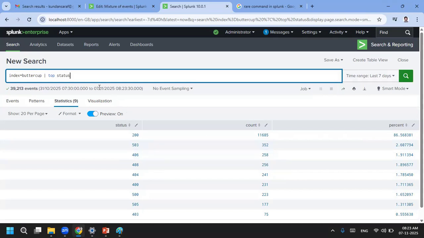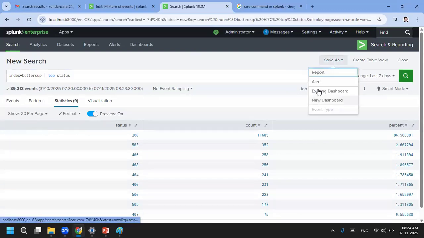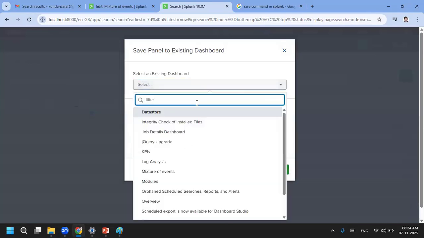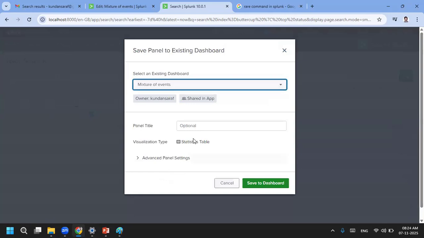Now I want to add these into our existing dashboard. There are two methods. First is I can click here save as. I can click on existing dashboard and I can select the name of the dashboard. Which dashboard have we just created? Mix of event types. I can write the panel title and it will be added.